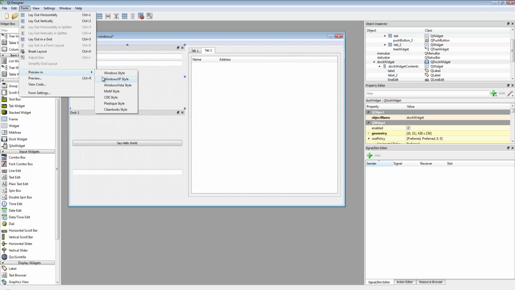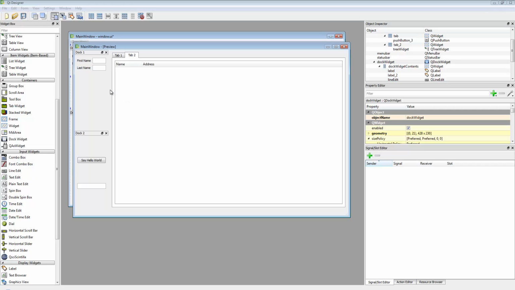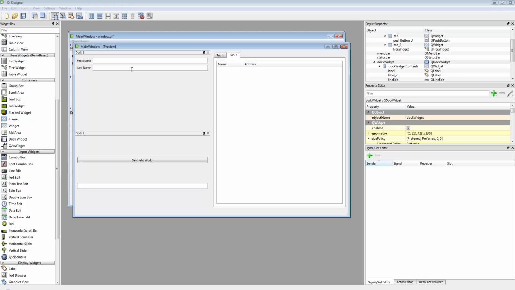If I go to form, preview, Windows XP, you'll see that the behaviour of this is that the labels will always stay the same size, but that the content boxes in column 2 will expand to fill the available space.